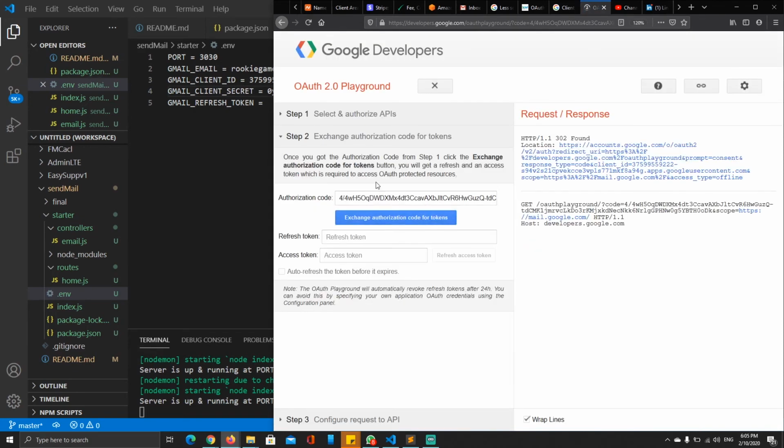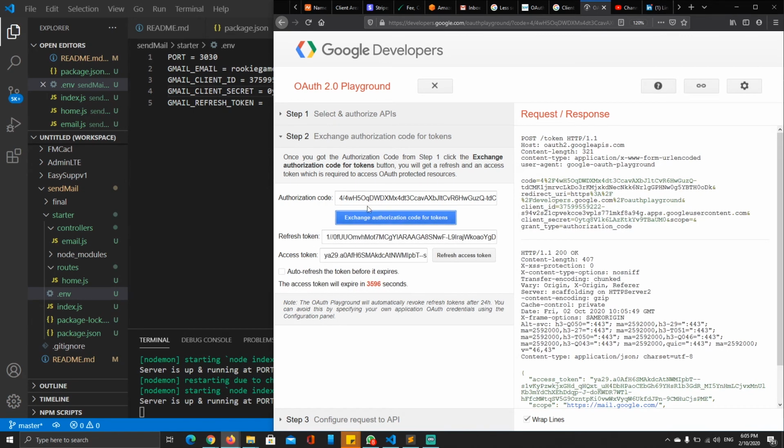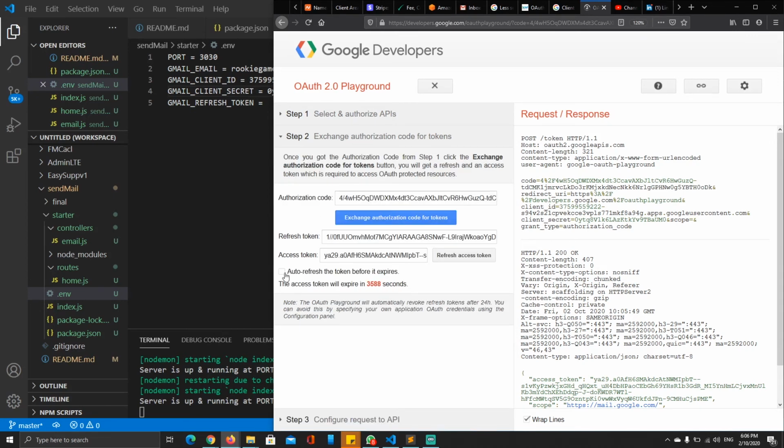So once I've allowed it, exchange authorization code for tokens. Click that button, and then you're gonna have something like this. Go back to your, it's gonna bring you to the configure request API. You don't have to worry about step 3. From step 2, just check on this auto refresh token before it's made. Make sure you check that first.